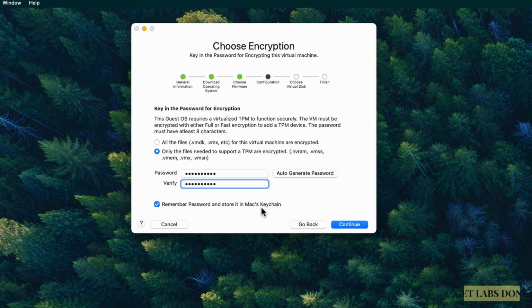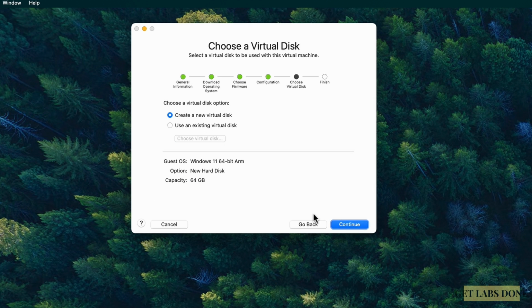I believe when you move this VM to another host machine, that time you might be required to enter the same password to decrypt the files to enable the TPM back again. So enter the password, confirm the password and click on Continue. In the Choose a Virtual Disk option, choose Create New Virtual Disk and click on Continue.